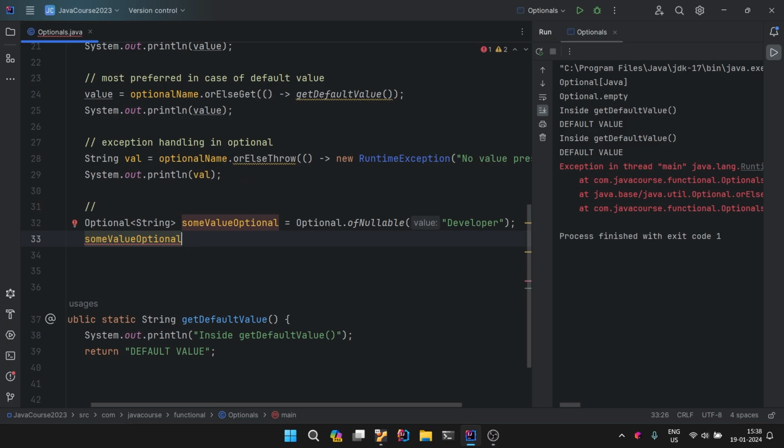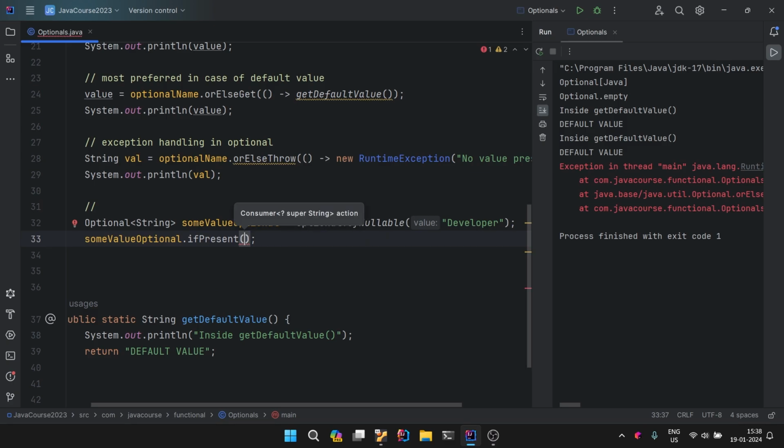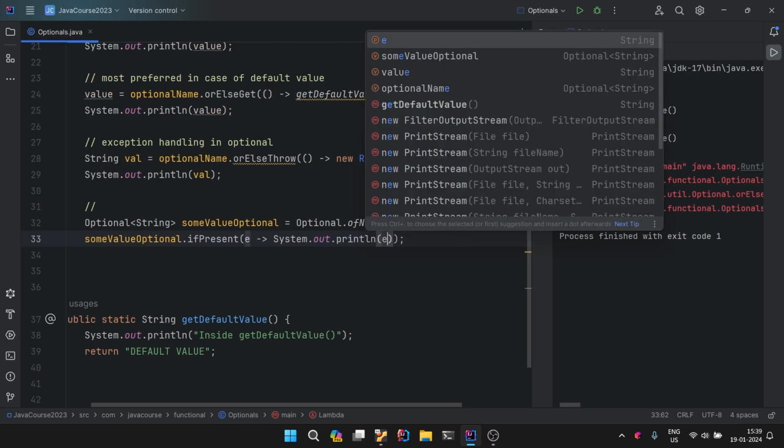So we can say someValueOptional dot ifPresent. If the value is present, we have to pass a Consumer. Now Consumer is a type of functional interface which has one abstract method, which takes an argument but doesn't return anything. The return type is void. Here the argument type will be of the value type. Here Optional is storing a string value, right? So this will also be of type string. If you hover over it, you will see it is a string. So we'll just print the string.